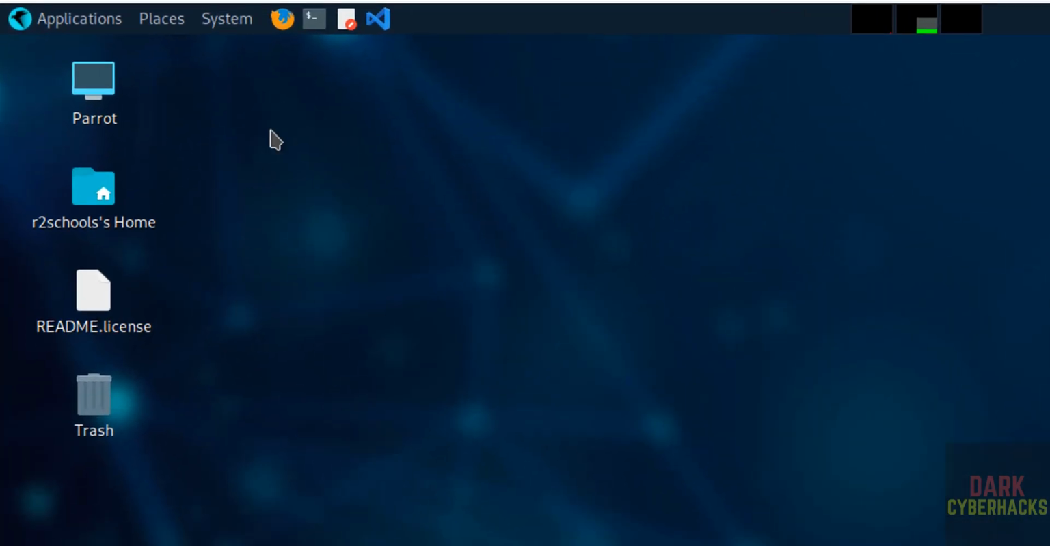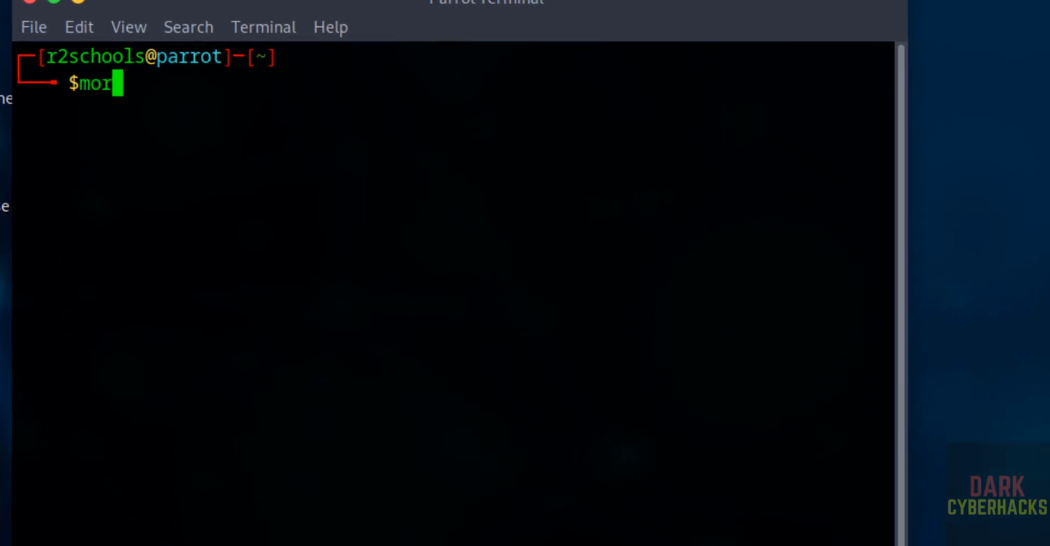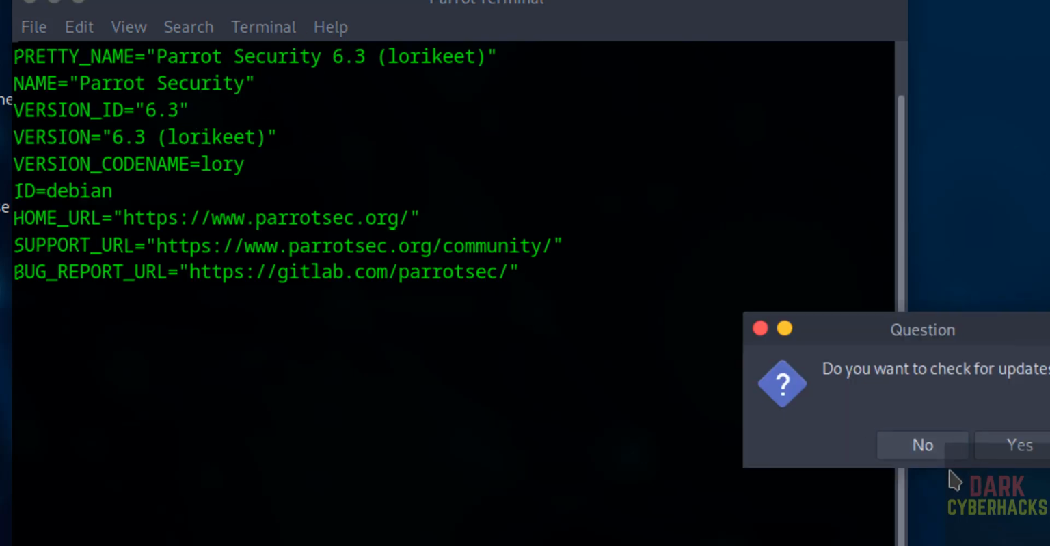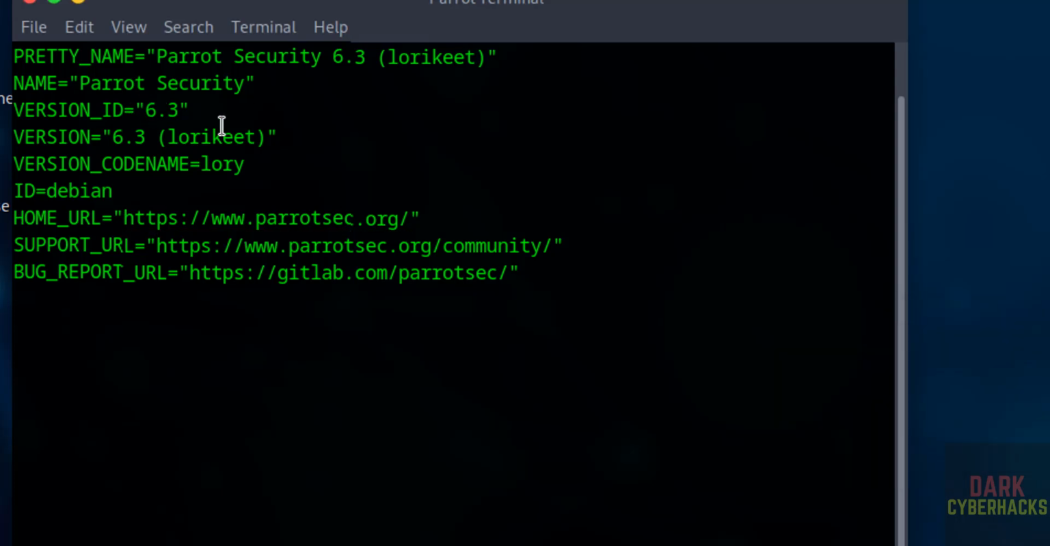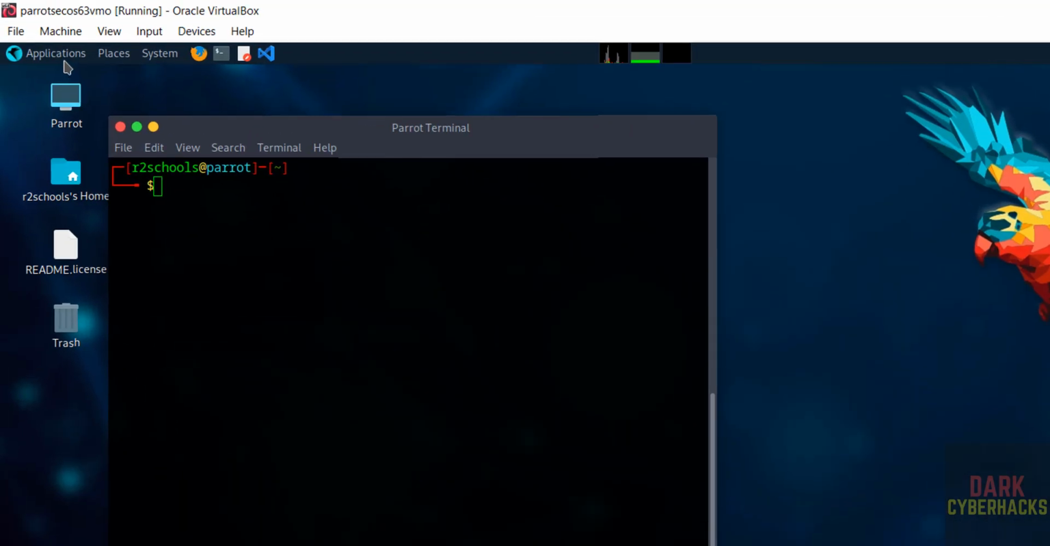Now open the terminal, click on here, and verify the version that we have installed: cat /etc/os-release. See, we have installed Parrot Security OS 6.3, okay. Q to quit, Ctrl+L, go to applications.